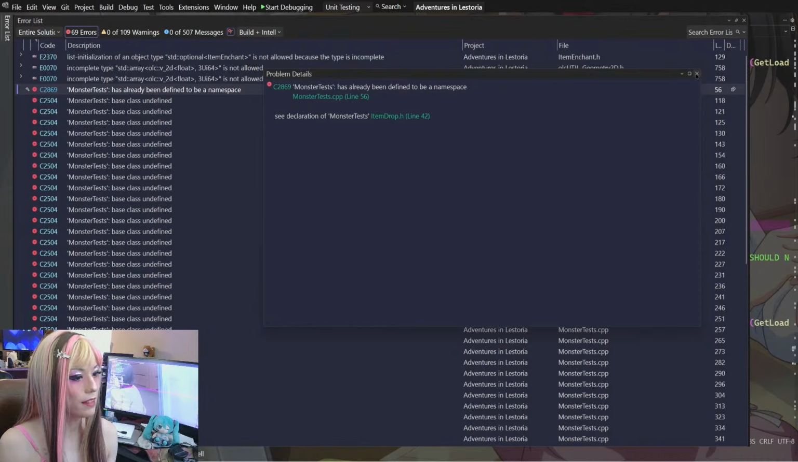Monster test has already been defined in the names. Oh, we have to go through and delete monster tests now.